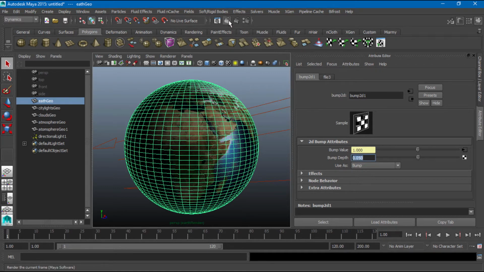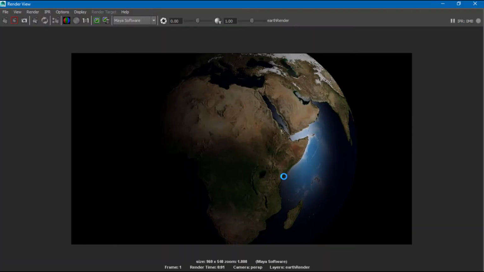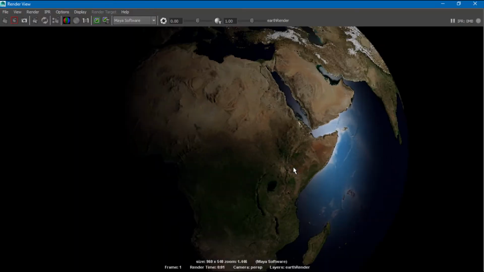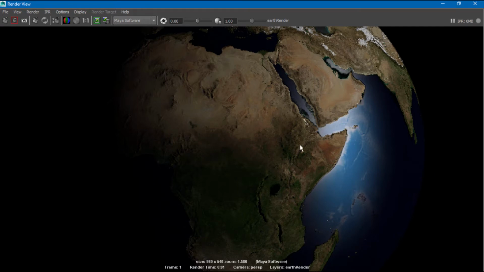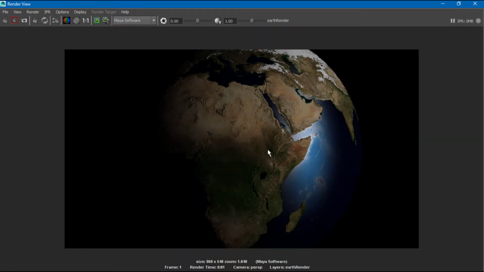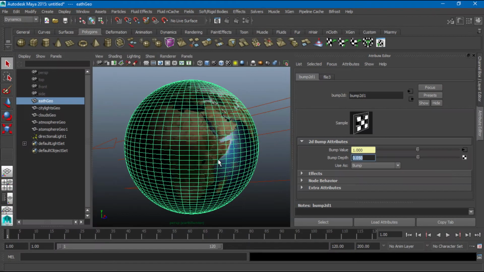0.05. Let's see what that looks like. Render this out here real quick. Hey, that looks a little bit better. Again, we'll continue fine-tuning these adjustments throughout the tutorial. So that's just a good start for now.